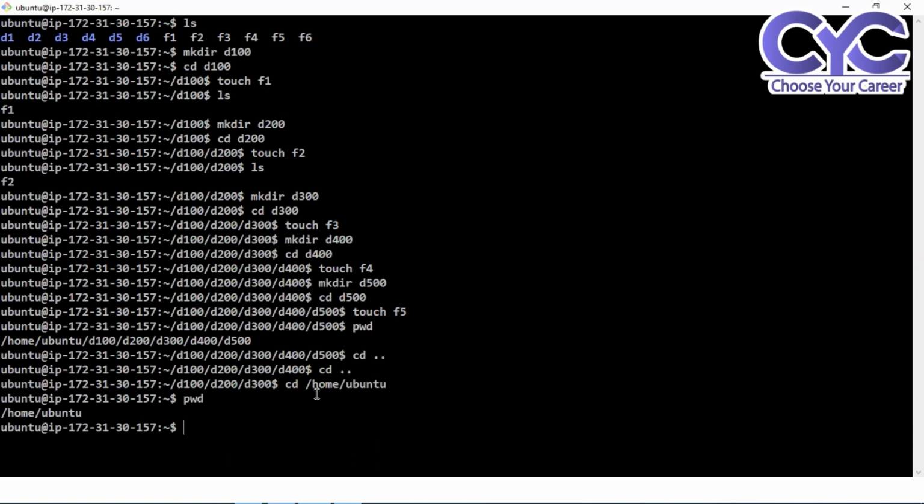Remember this: whatever I'm telling about these files comes under the directory structure. In the directory structure, we have created a number of folders. Whatever folder you create comes under the absolute path. If you want to leave the directory structure, go for cd /home/ubuntu. You can go directly to the home path. Like this, you can create a number of paths and directory structures.